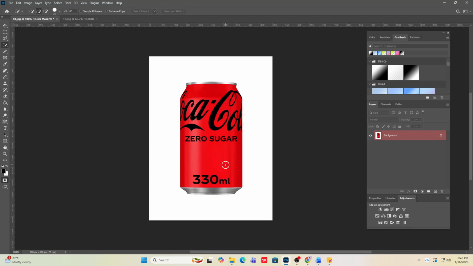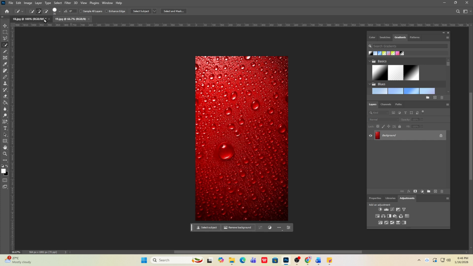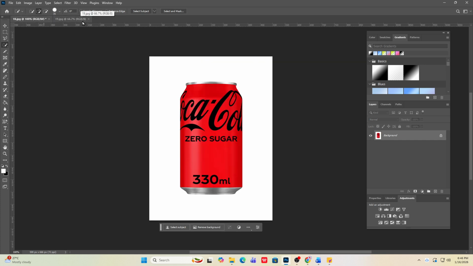In today's video, I'm going to teach you how to create a realistic moisture effect in Photoshop. First, open Adobe Photoshop with your two images: your main product image, like a can, and a separate image that shows a nice, crisp moisture or water droplet texture. Having both files ready will make the process smooth.